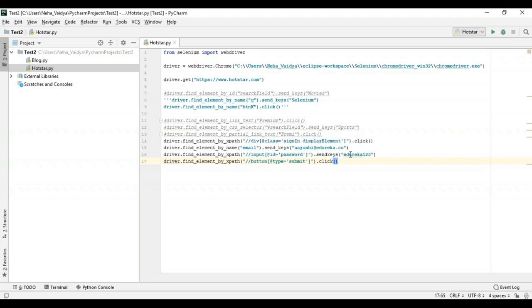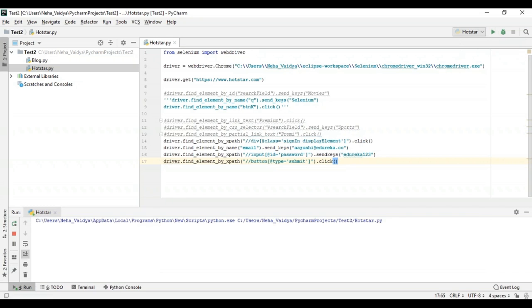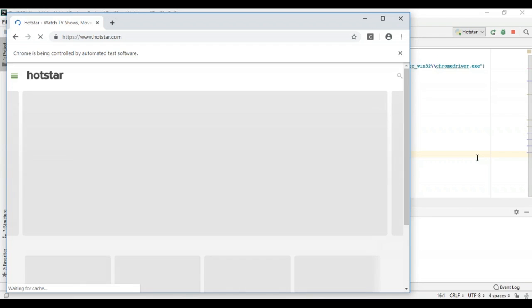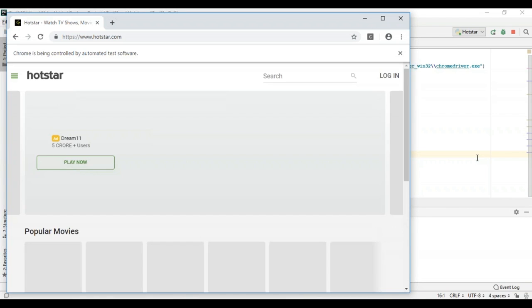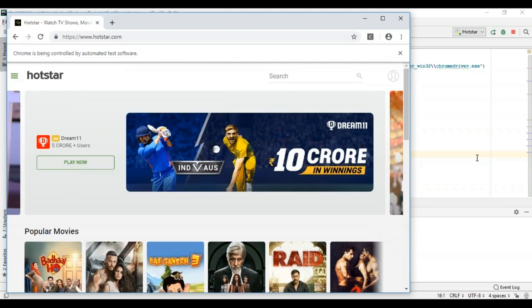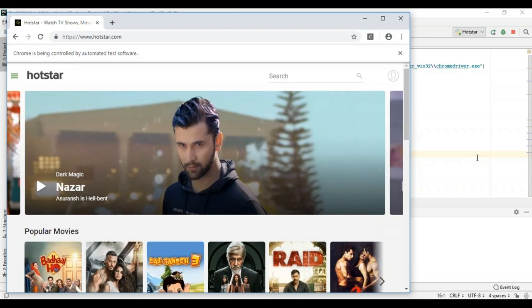So now when you run the program, it will first click on the login icon, then enter the value for your email and password. After that, it will click on the login button. Now let's run the program and check the output. When I execute the program, you can see it navigated through hotstar.com, clicked on login, entered email address and password, and clicked on login button. Clear? Much simple, right? So that's how it works.